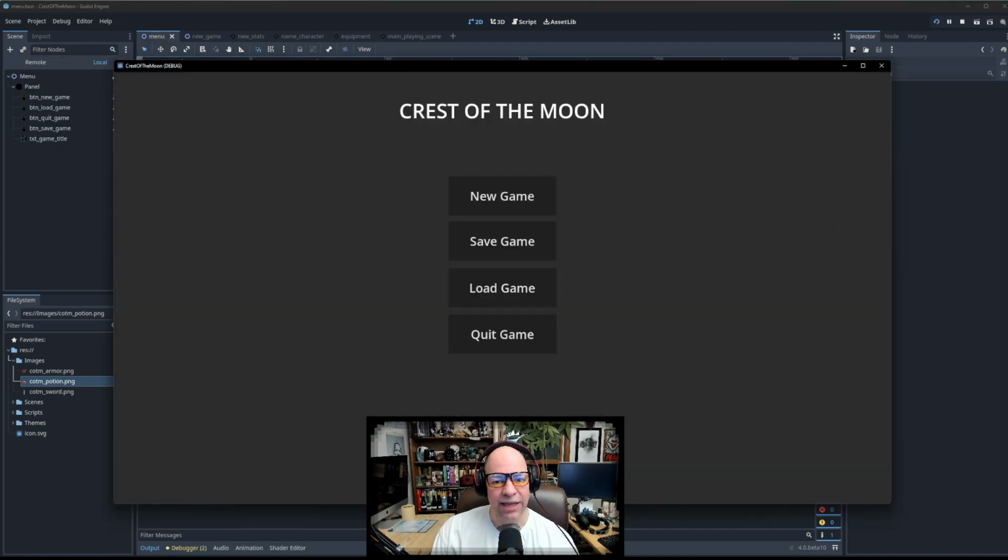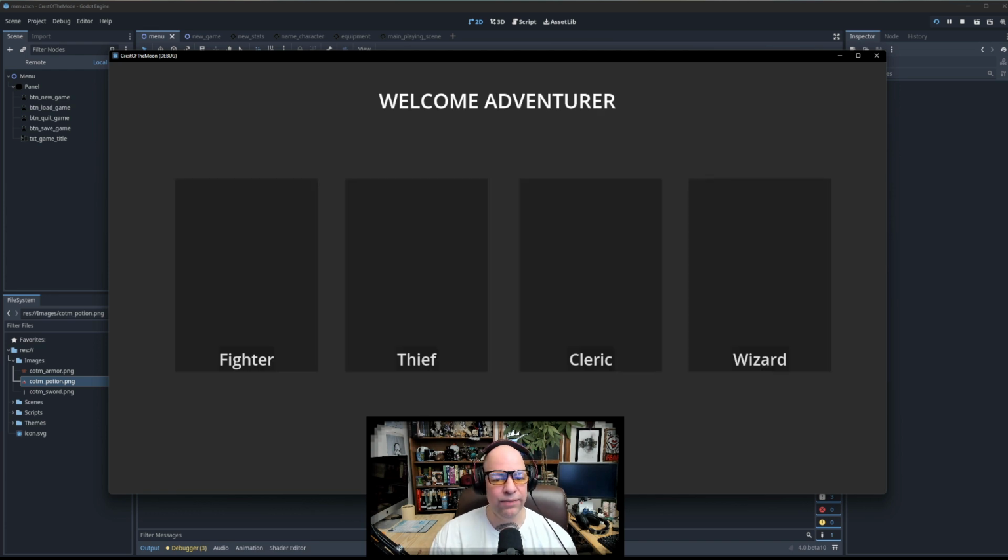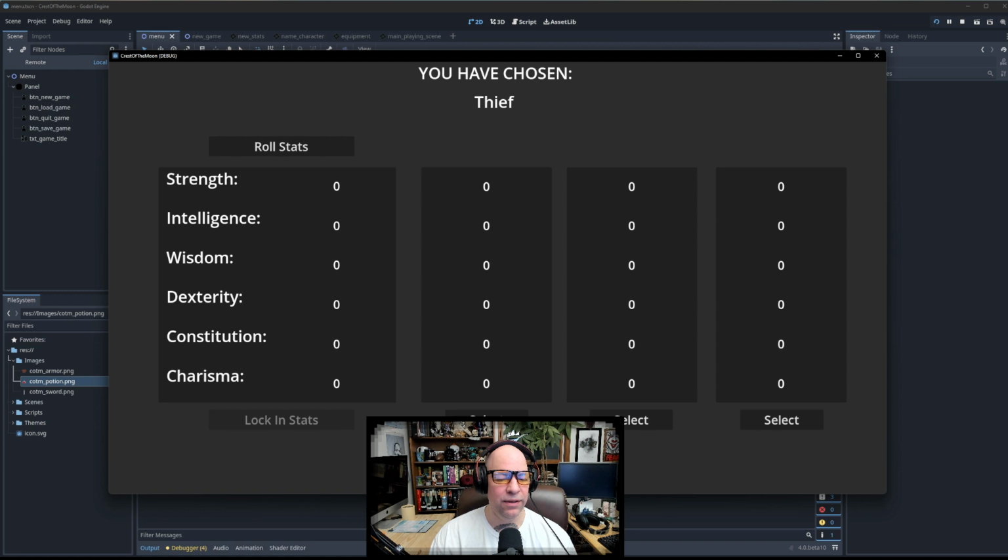So you log into the game. This is going to be the starting screen. There'll be graphics around it. I'm kind of getting the foundation in first. So your new game, the fundamental buttons you see in games. You'll click new. You have 4 classes to choose from: fighter, thief, cleric, wizard. Let's say I want to do a thief.